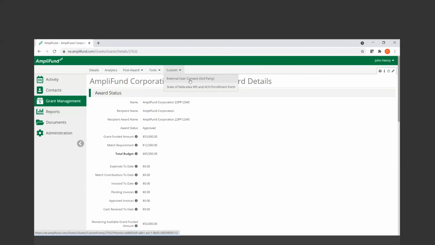So in terms of adding users external to your organization, if you have a third party that's managing your award or that's acting as a certified admin, then you'll have to fill out this form and you'll have to get them added in by filling out the form.